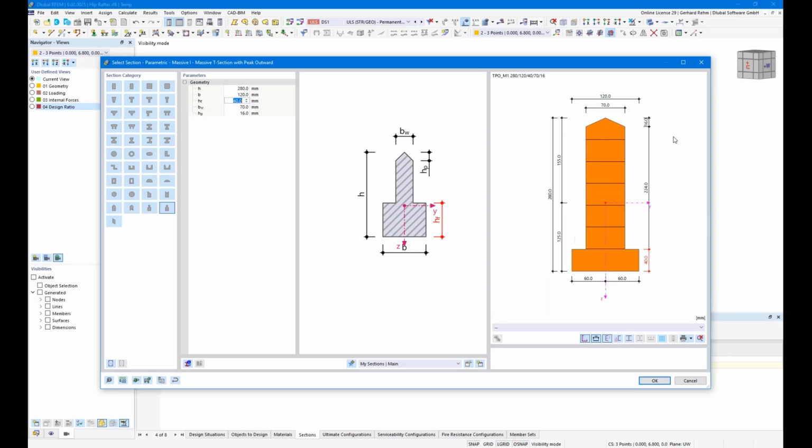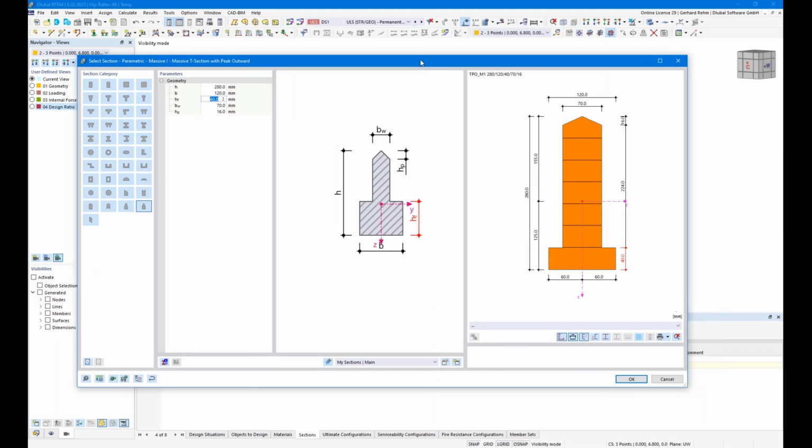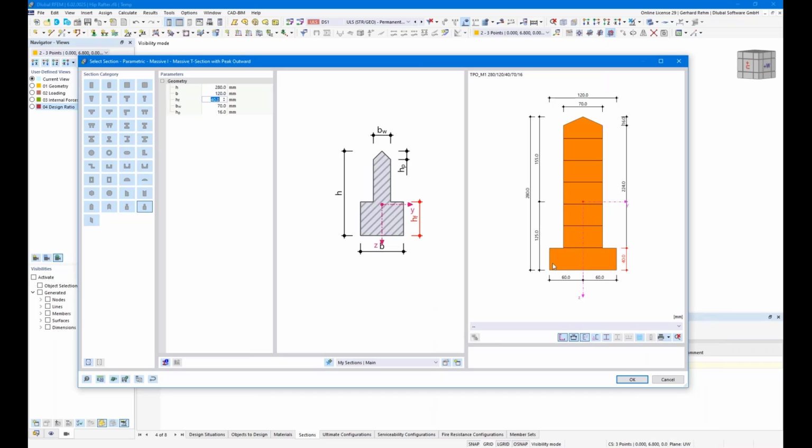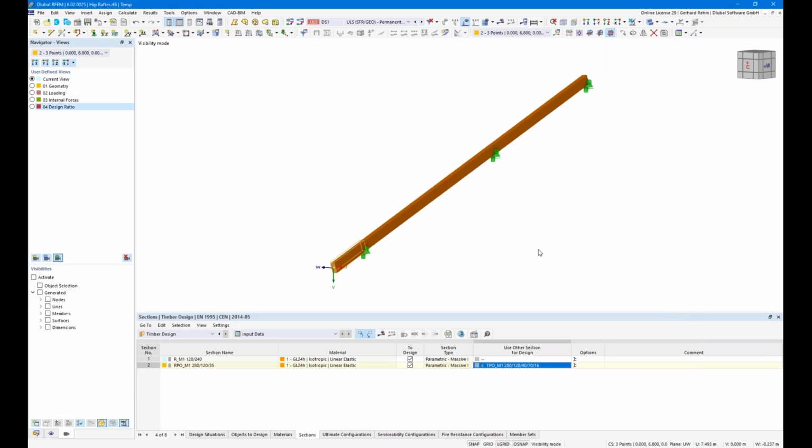Okay, so you see now you have this cross section, and this is the cross section which is used for the design for the ULS checks only. Of course, when you think about this on the bottom, maybe better to neglect this part completely. It will not help so much. Yeah, so this is one way how to consider these reductions in this hip rafter, or in general, how to consider reductions in beam elements.